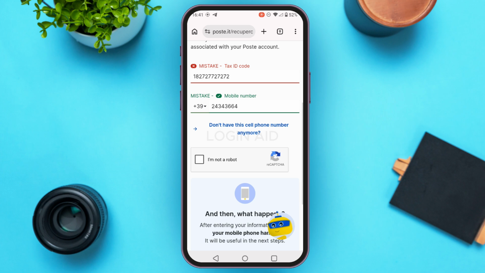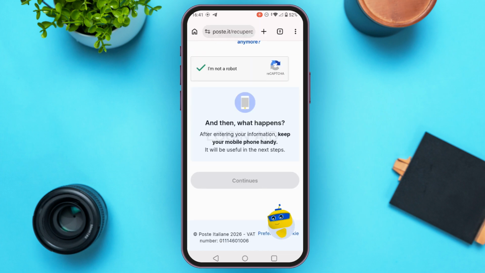Once you do that, check on this option, I'm not a robot. After you do that, scroll down. Tap on the option Continue.